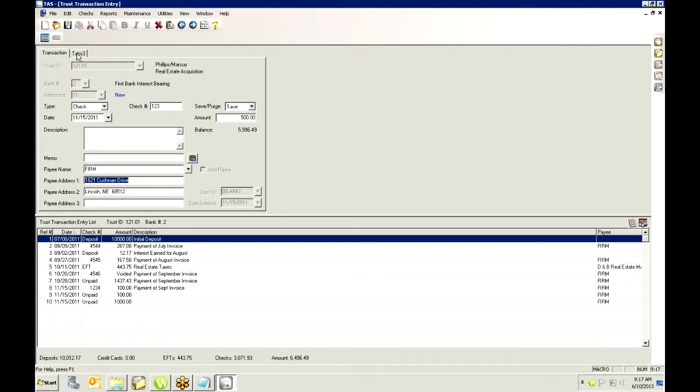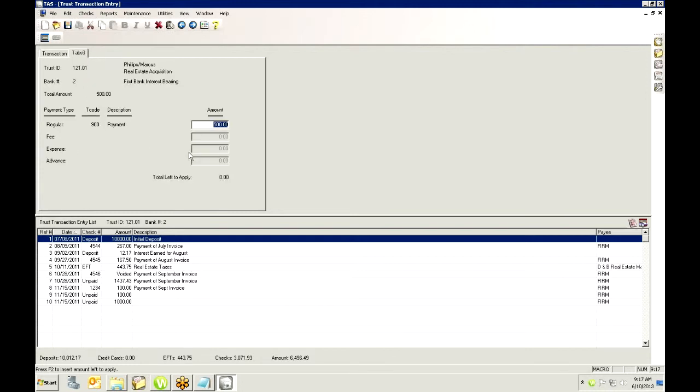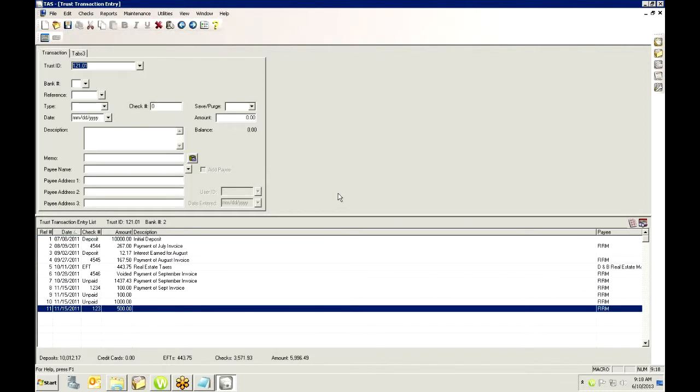When I do that, this Tabs3 tab then becomes available, and I have to click on it to review it because you may have payment codes set up for fees and expenses and advances, and those are mapped and they're set up for each account. But we can do the regular payment, and that tells Tabs that it's going to split it with whatever he owes. So we put the $500 in and we go ahead and we save that.